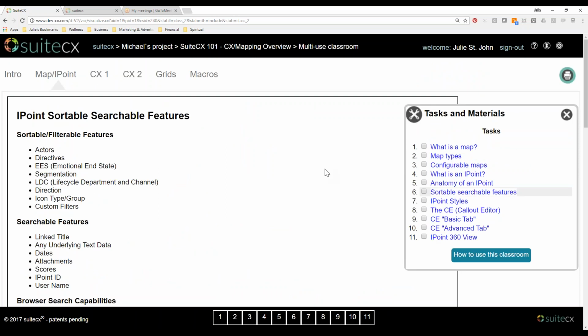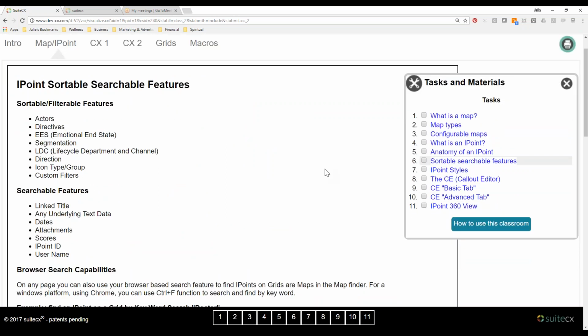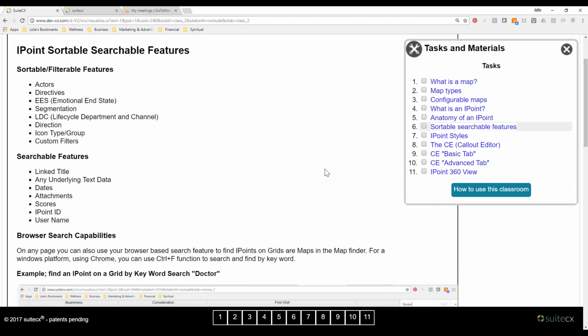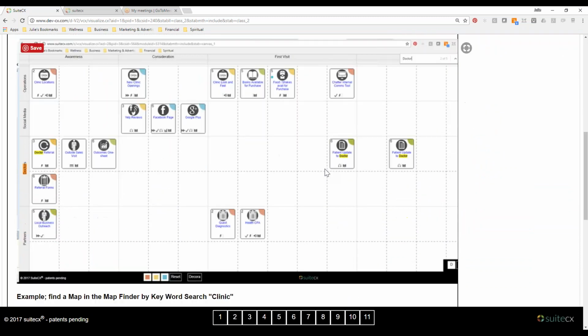We have a whole set of what we call sortable, searchable features. And I'm going to show you today how to use your inventory as a place to query and import.